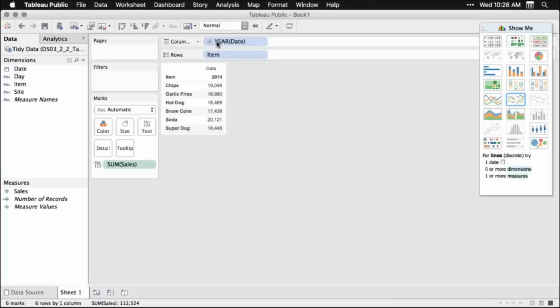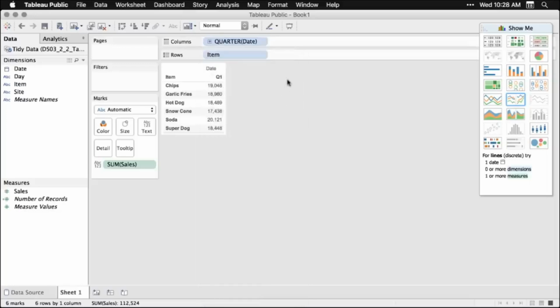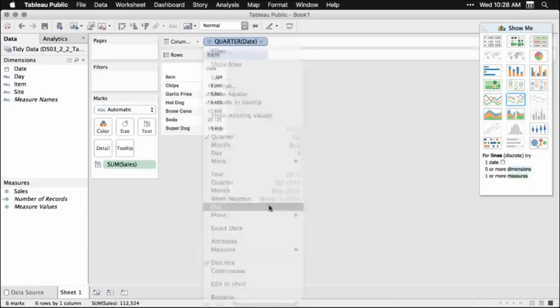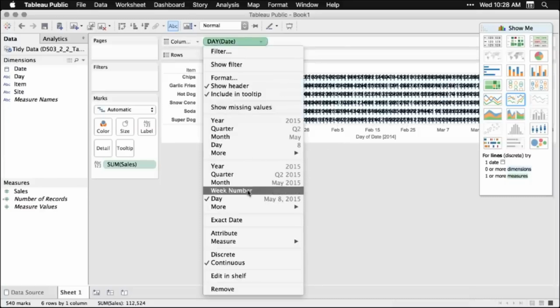Now, by default, it's doing it by year. I don't want to do that. I only have 3 months of data. And so what I can do is click right here and choose a different time frame. I can go to quarter, but that's not going to help because I only have 1 quarter's worth of data. That's 3 months. I'm going to come down to week. Actually, let me go to day. If I do day, you see it gets enormously complicated, so that's no good. So I'm going to back up to week.